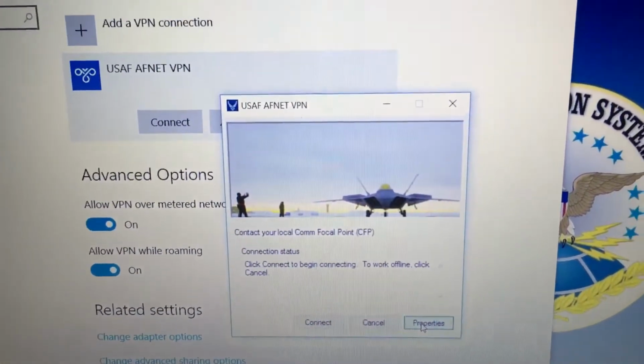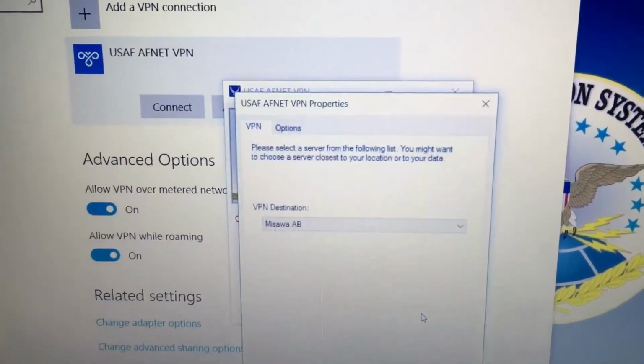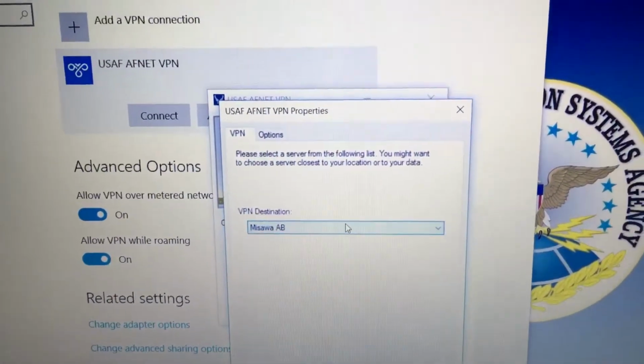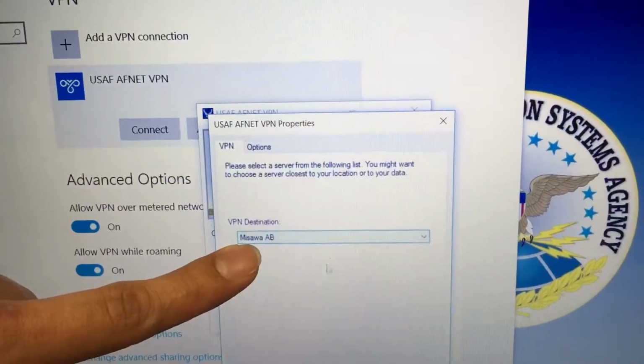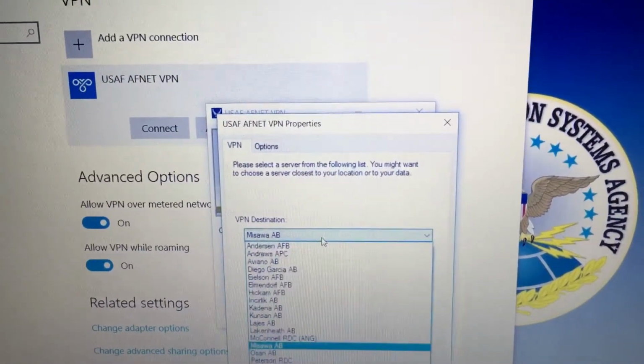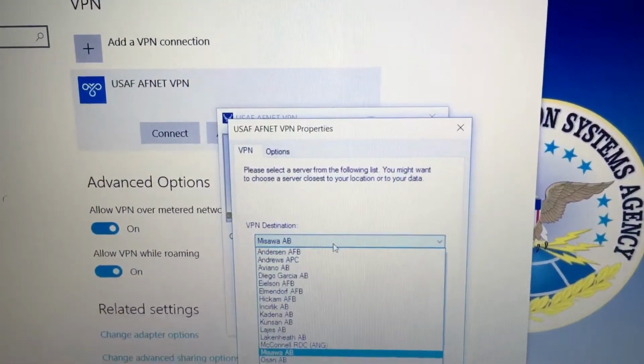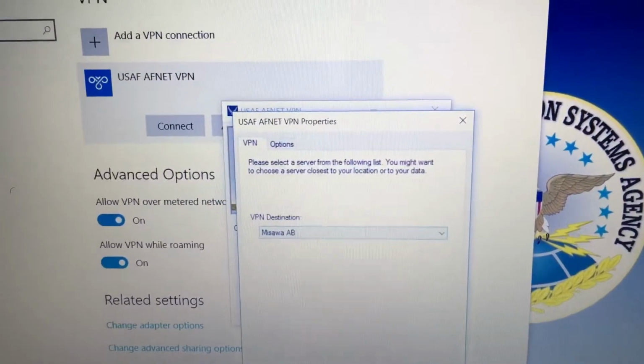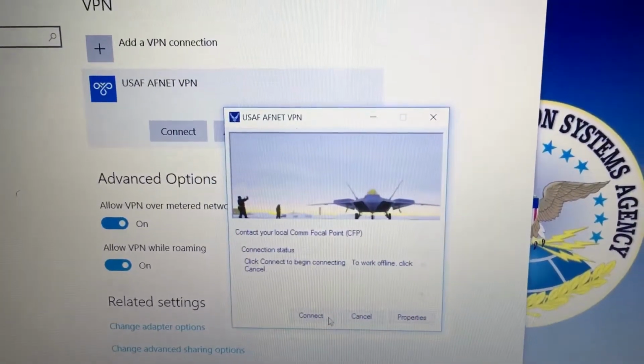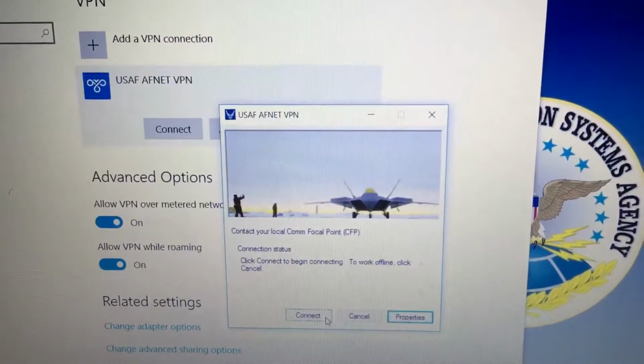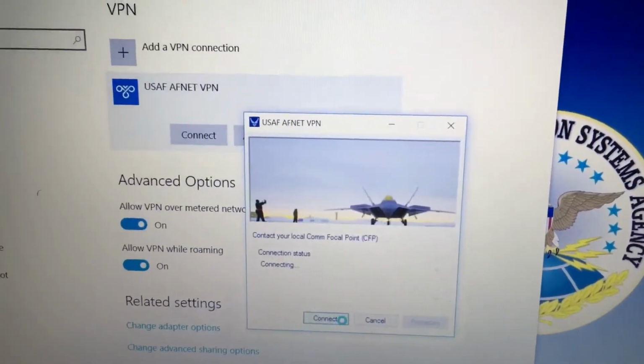This should be done by the technician the first time the VPN is set up, but just in case it's not, you'll go to Properties, and you want to make sure that Misawa Air Base is selected in the VPN destination. If you're from Misawa. If you're trying to connect to any other base's VPN network, then you'll just select the appropriate one. Click OK, and you should only have to do that one time per account. It should save it forever. Then you'll select Connect one time.